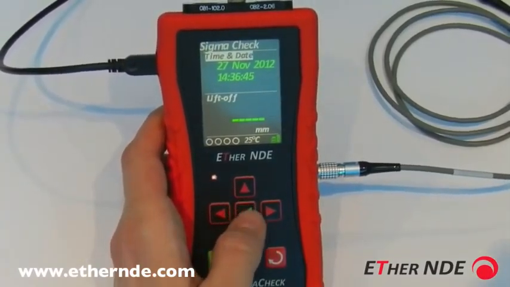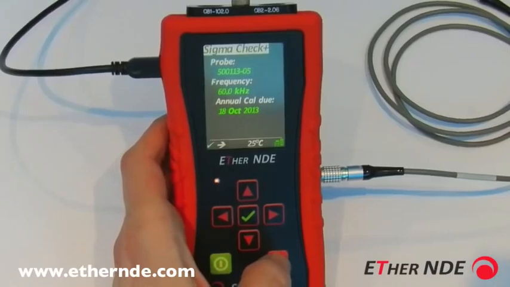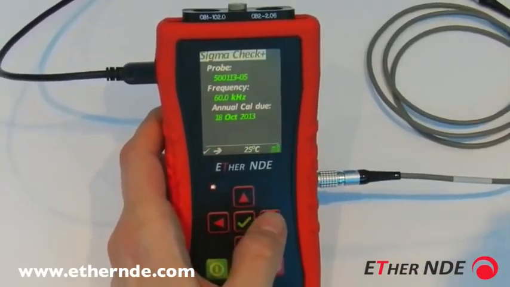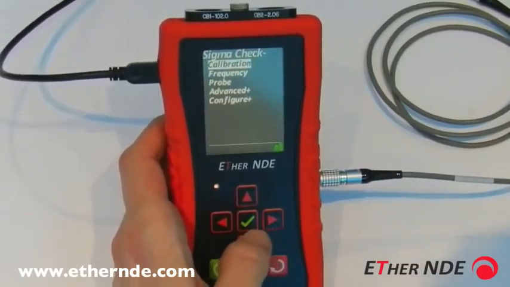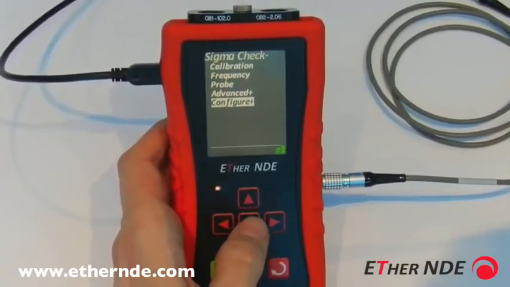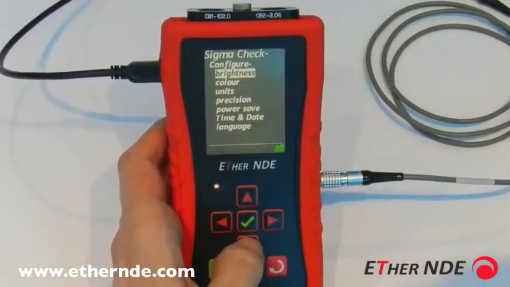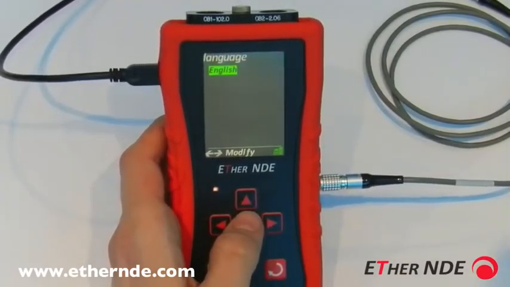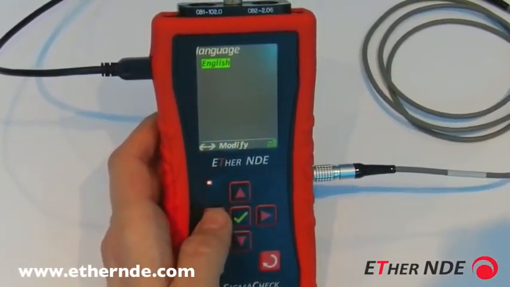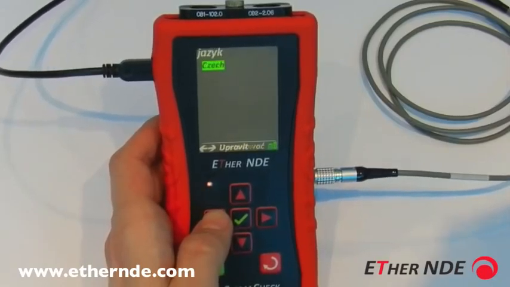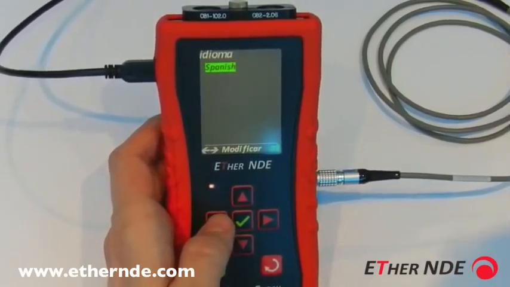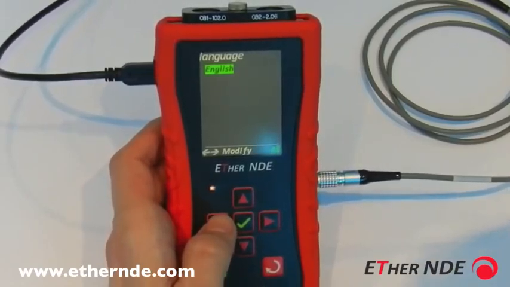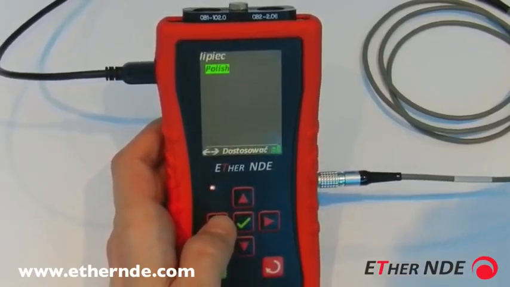Finally, configuring the language of the SigmaCheck. The SigmaCheck can be displayed in various languages. Now if we expand the SigmaCheck menu, down to configure, and then finally down to language, as you can see, currently highlighted is English. Now we can use left and right to display all of the available languages into which the SigmaCheck has been translated, and of course back to English.